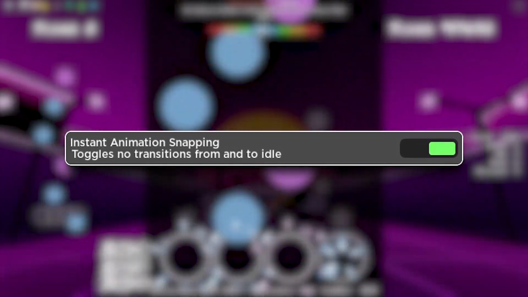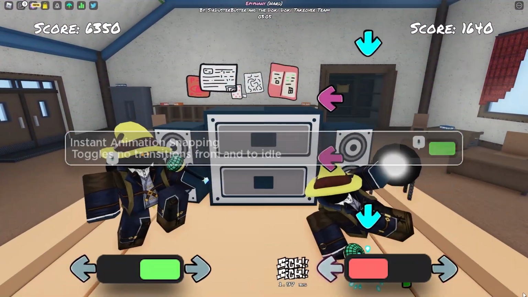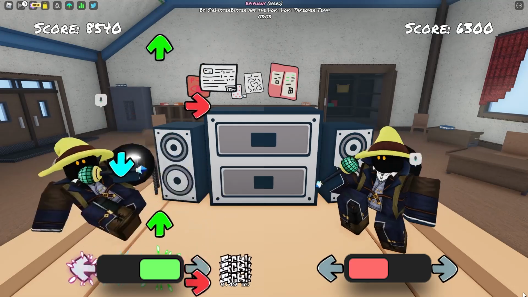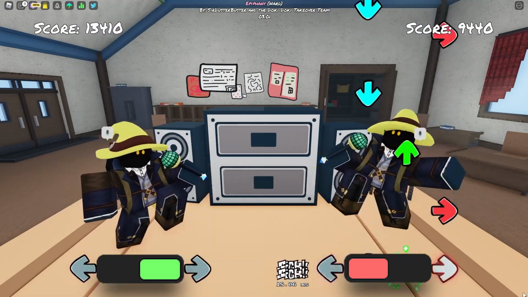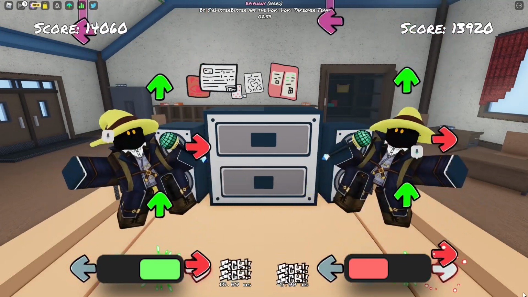Instant animation snapping. This will make animations immediately snap towards every direction when pressing a key. Here's a side-by-side comparison of the supersonic animation.